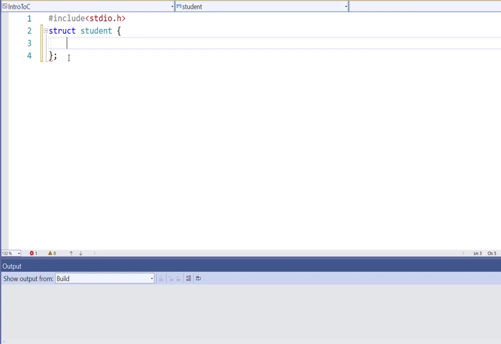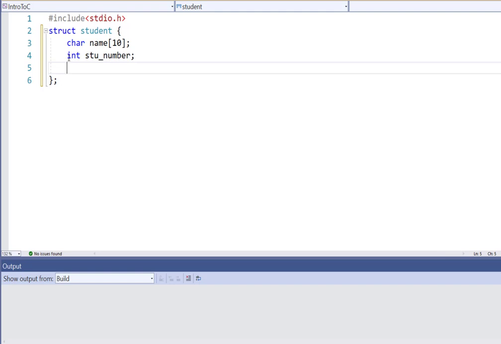So inside of a structure, let us declare three different variables. First we want a char name, and name is going to be an array. We're expecting about 10 characters, and an int for student number. And we also want a double for grade. That's all you have to do for a structure. When you are creating a structure, you use the keyword struct, the name of your structure, and the data members that you want inside of your structure.